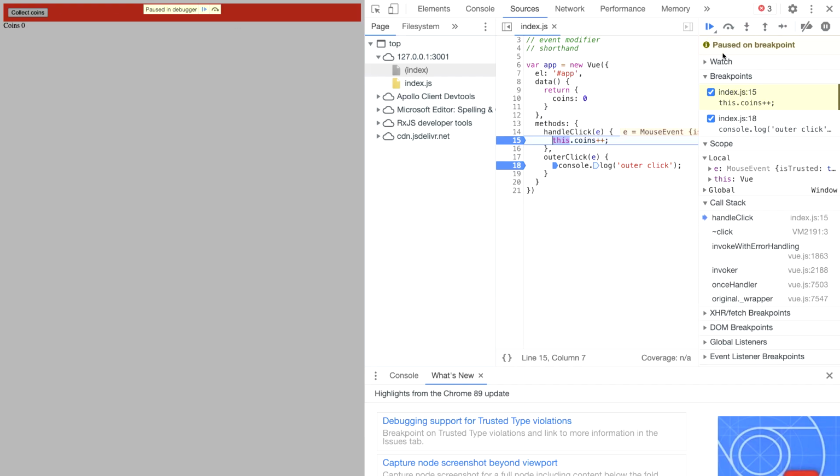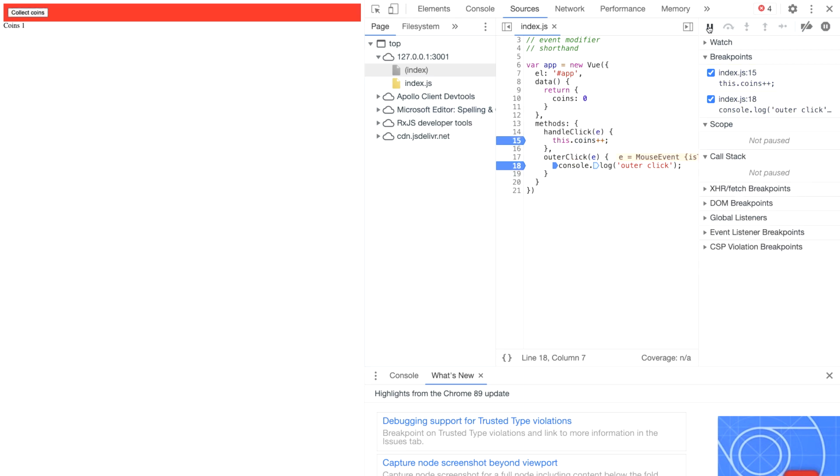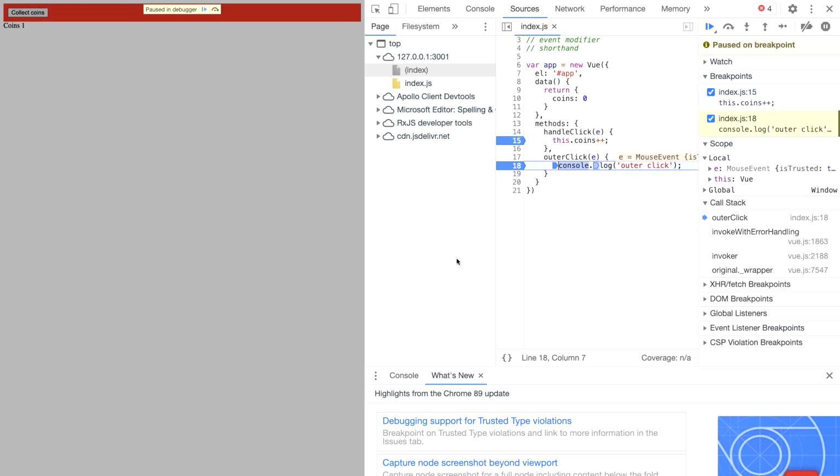So first time we click it, it works. And we see the outer click working as well. Next time we click it, we see that handle click is no longer reacting because it had a once on it, whereas the outer click was good to handle it each and every time. So we see how that stop would work.